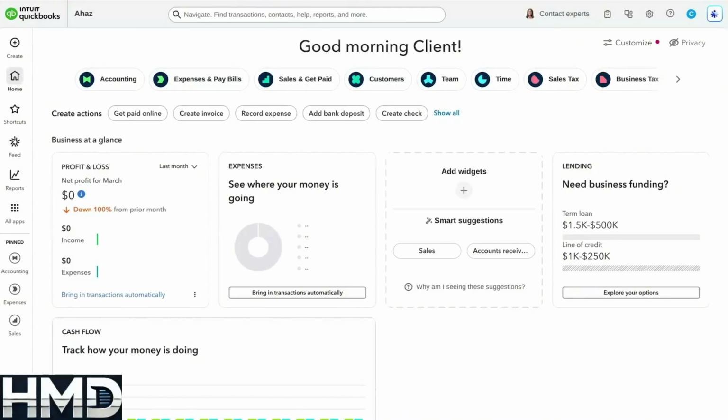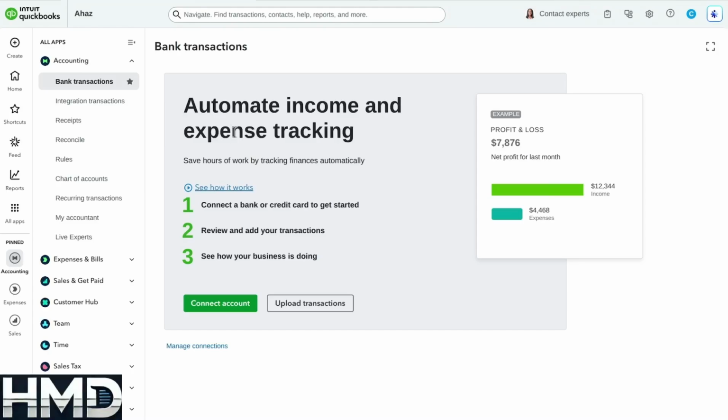Start by opening QuickBooks and logging into your account. From the left sidebar, click on Accounting. Then click on Bank Transactions. This is where all your bank data connects and syncs. So next, click on Connect Account.